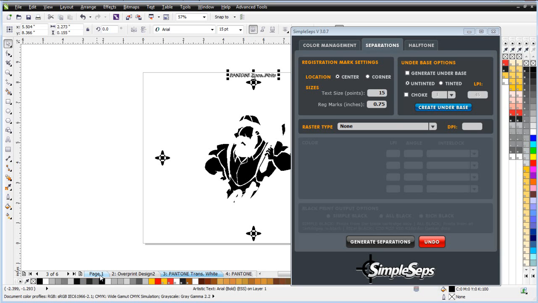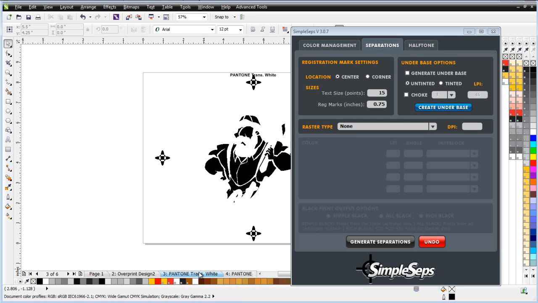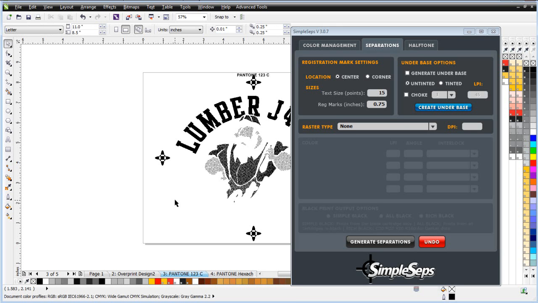If you're printing the Pantone trans white, I would suggest that you do a color conversion back here on page 1 and then go ahead and sep that white out. I'm going to come here and I'll go ahead and right click here, and I'll go ahead and delete this page because we're not going to need that.